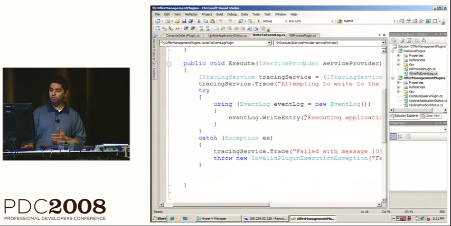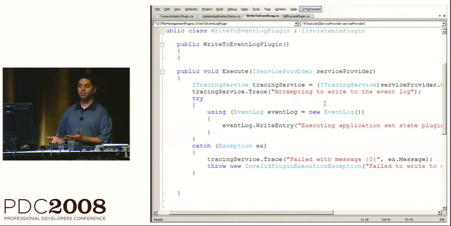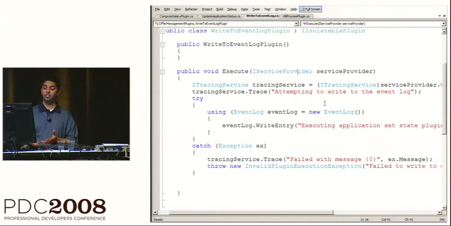So one of the things we do is, here I've got a plugin that's going to try to write to the event log, which requires full trust. Because we're running in the sandbox, this is going to fail with a security exception.